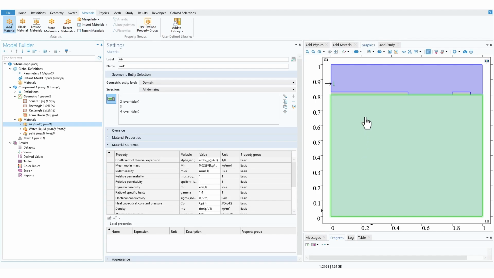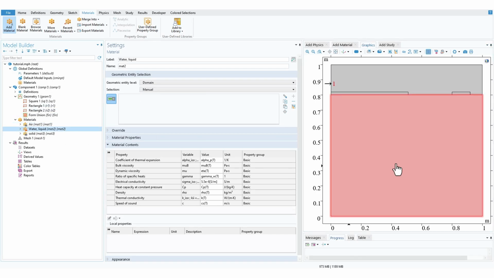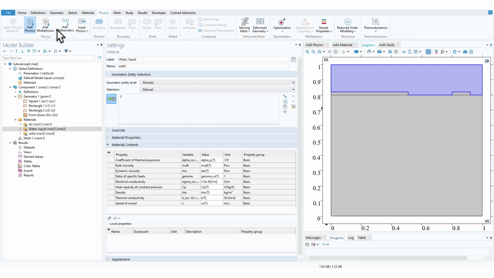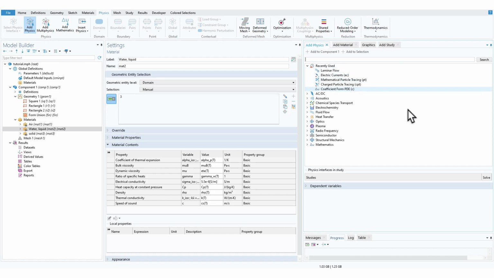So for air, I'll select the bottom part. For water, I'll select the top part. Okay, so we're almost done with the material settings. Now let us add the physics interface. To add a physics interface, you can either go to the physics tab and click on add physics, or you can also go onto the physics tab here. So when you click on add physics, it should pop up the physics tab.